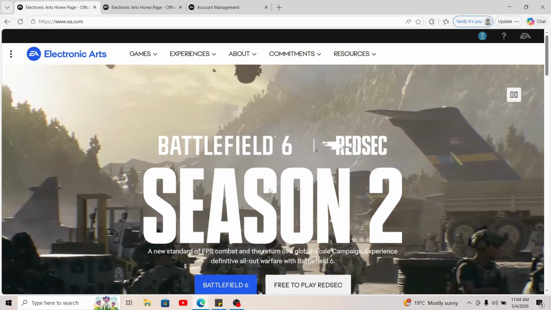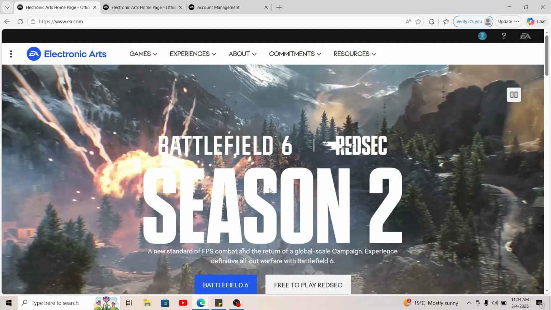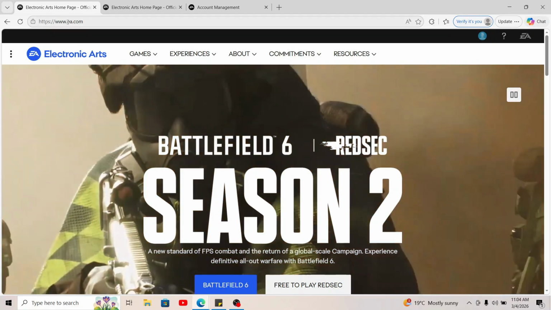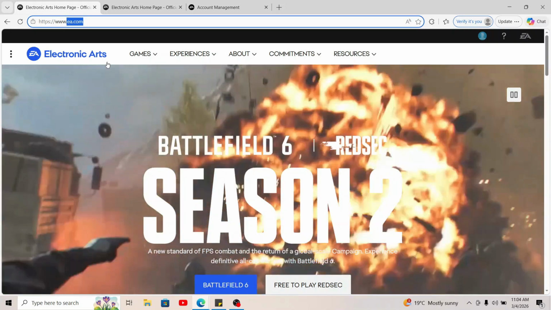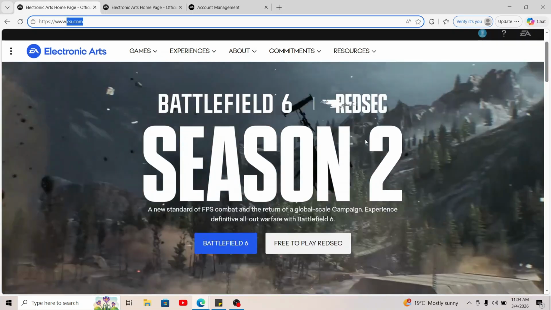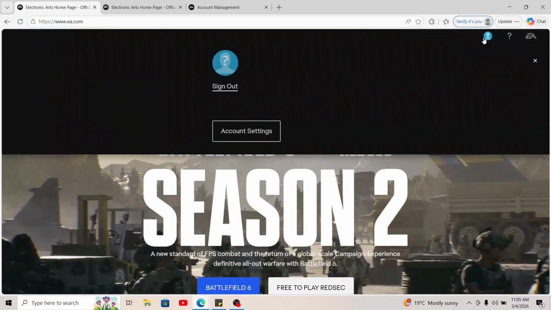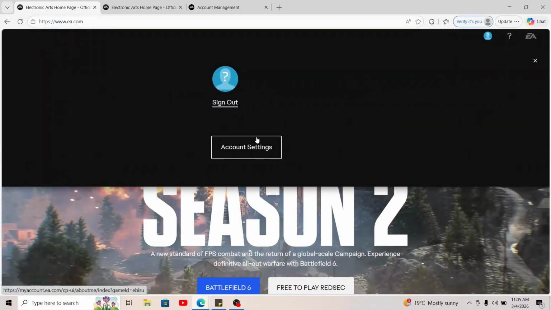First of all, open your browser and go to the official Electronic Arts website, that is ea.com. Simply type in ea.com in the URL box and sign in to your account. Once you're logged in, go to the upper right corner and click on your profile icon and select Account Settings button.